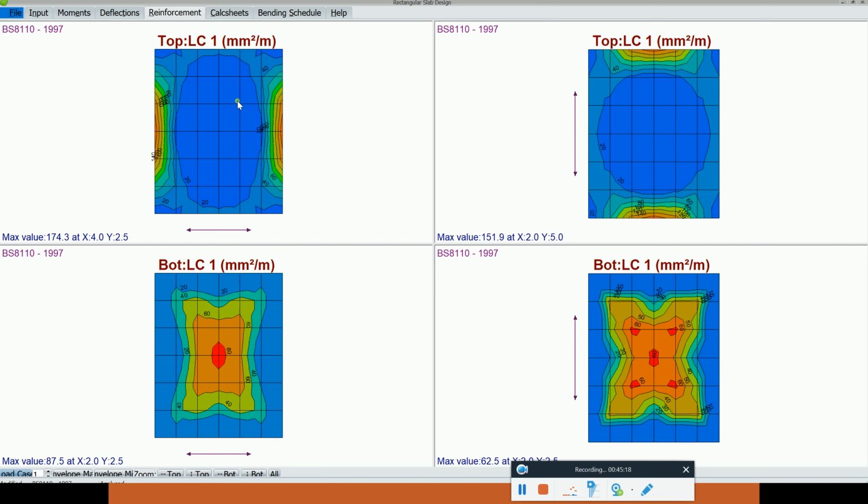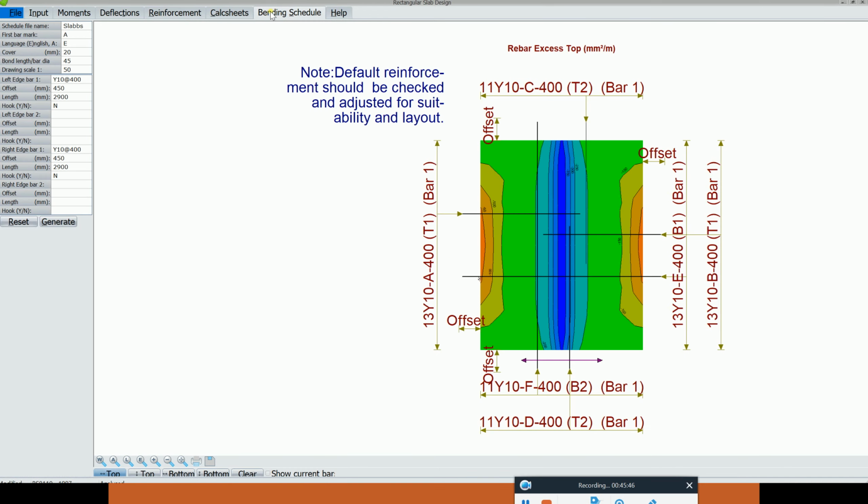So at the top, in the top of X, the maximum bending moment or the maximum reinforcement is approximately 175. In the center, the bottom, this is the top, this is the bottom. On the bottom, we are having around 87. So in the other direction, in the longer direction, 62, and then 151. Always the shorter direction is going to have the bigger moment and the bigger reinforcement as well. And then we can go for the bending schedule, and we can see we have different reinforcement.